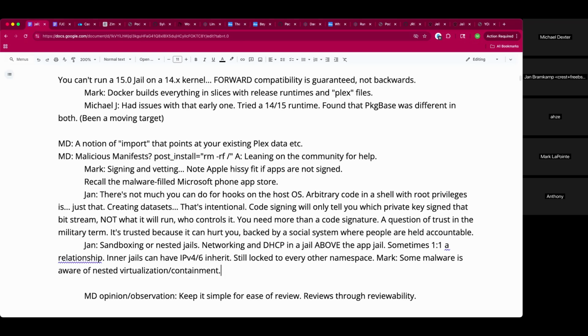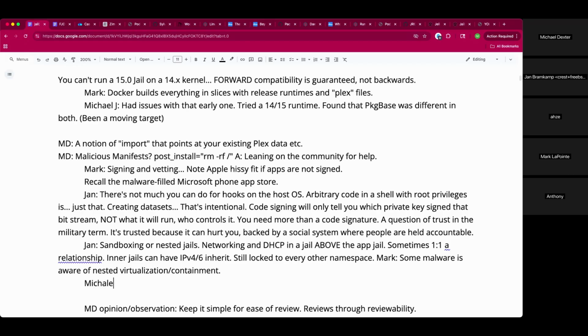Michael, you had something you kicked us off. I was curious, do we know how TrueNAS or other systems that have stacks like this work? I imagine, I don't know this to be true, I imagine some places don't care, but I don't know.